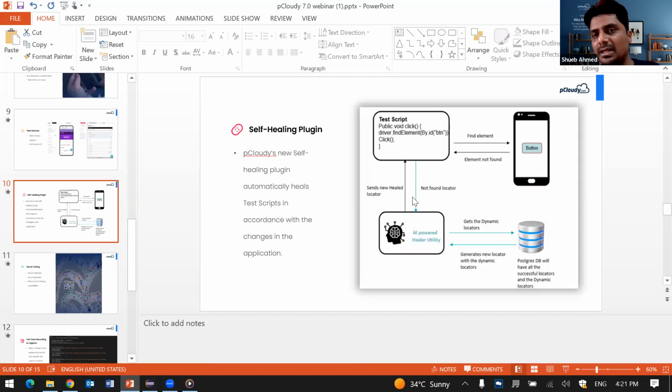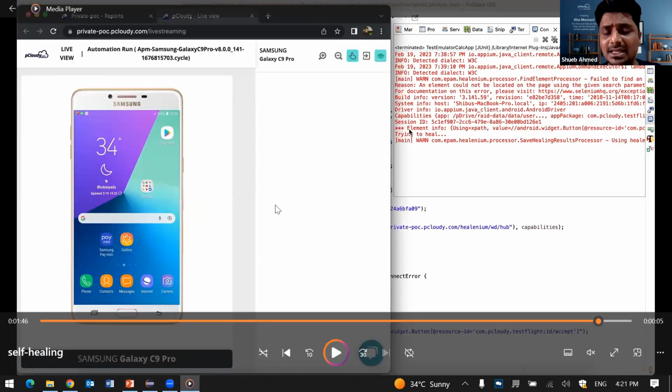This is at an earlier stage. We are still enhancing this feature. We are trying to incorporate various enhancements, with support for the visual as well. Right now the support is only for identifying based on the locators and its elements. So that's about the self-healing capability, which is released to our production.